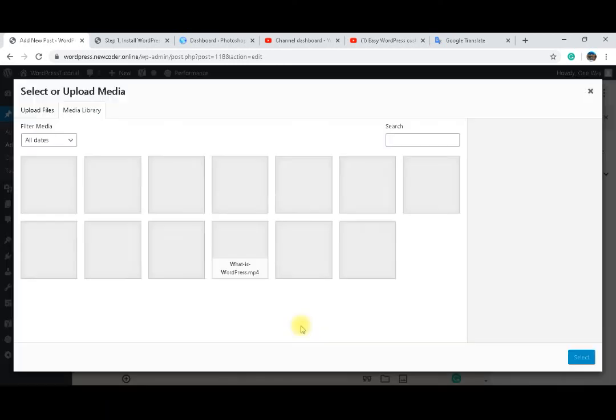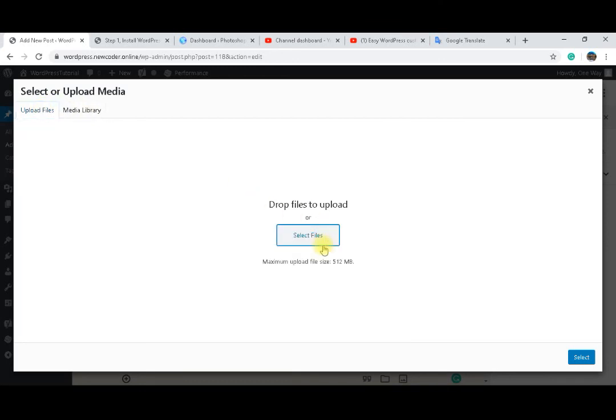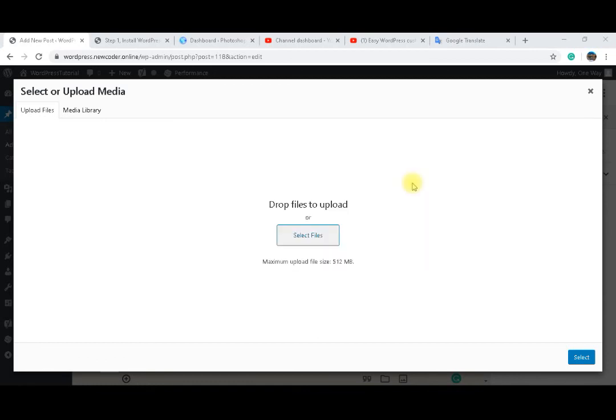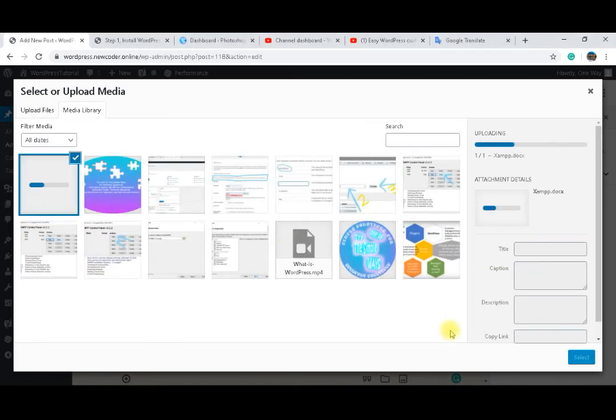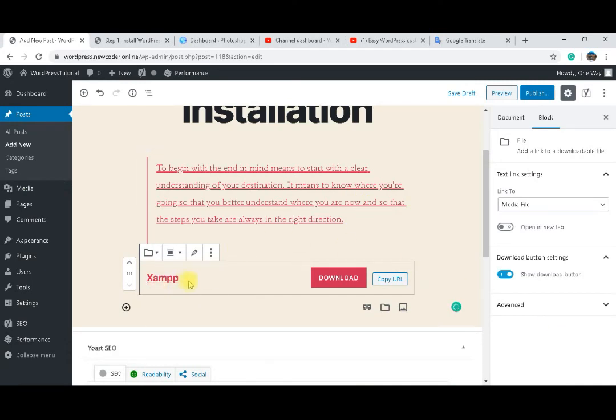So I will add it from my media library. Okay, let me upload the file to see that we can upload any file on it. So I'm going to add this one, for example, which is the steps of installing local server exam. Select. Okay, now you have the name of the file coming and a downloadable link. If someone clicks on the download, he will have the option to download, or he can copy the URL and download it directly by pasting it in his browser URL line. The link is to a media file.